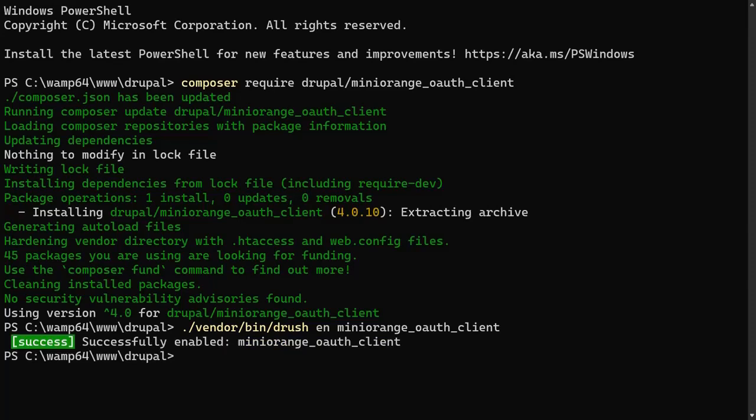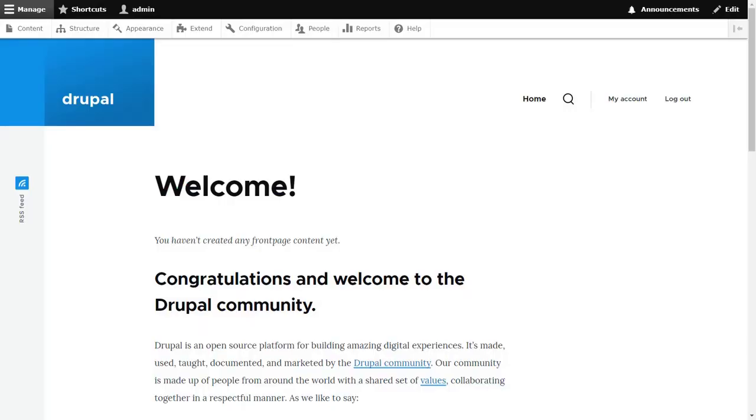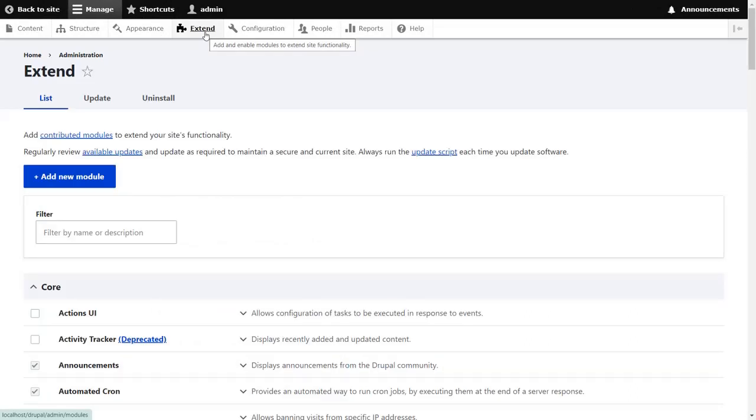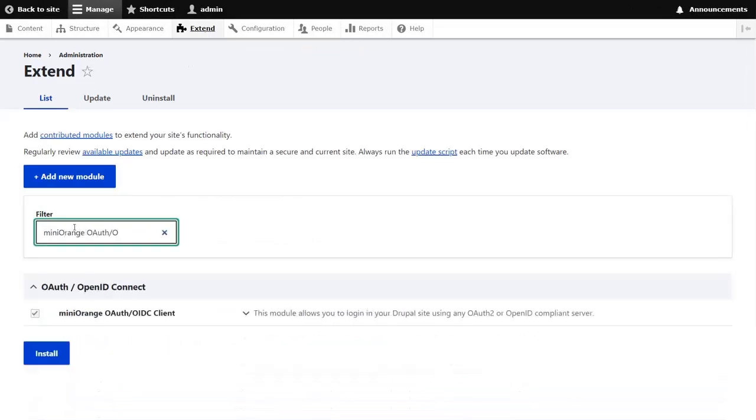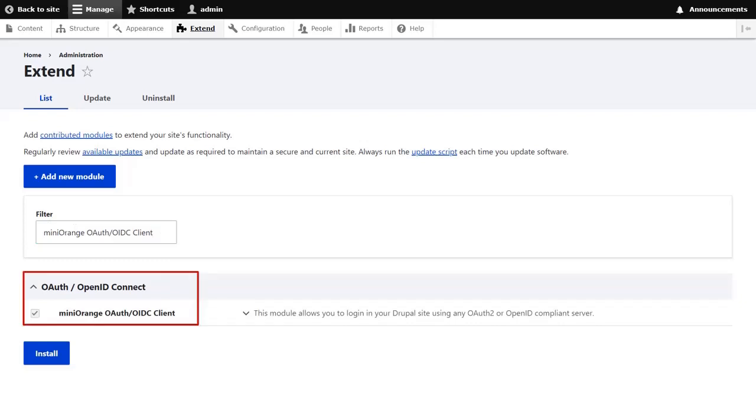Let's check if the module is enabled on the Drupal site. Go to the Extend tab of the Drupal site and search for the Mini Orange OAuth OIDC Client. As you can see, the module is successfully enabled using Drush.